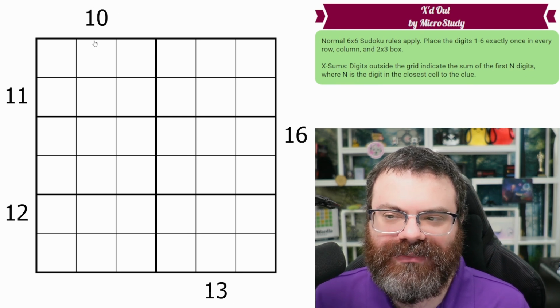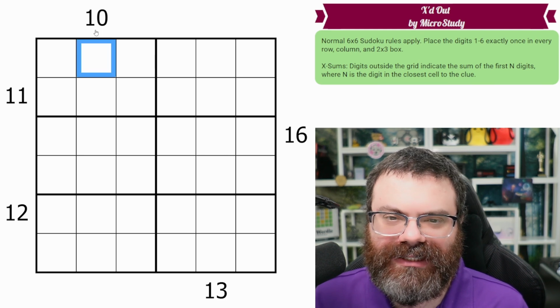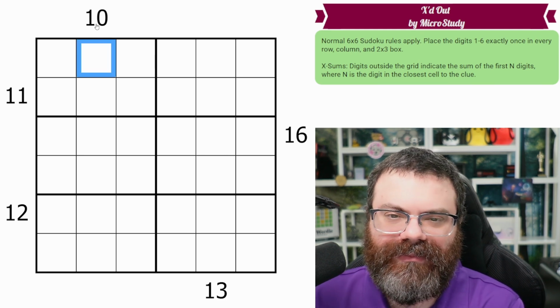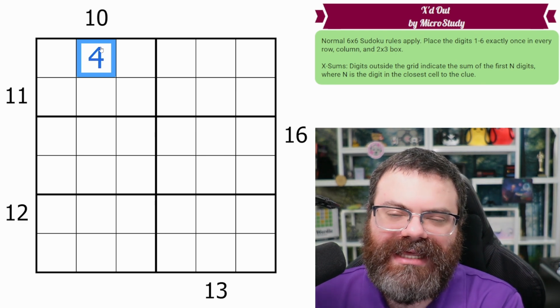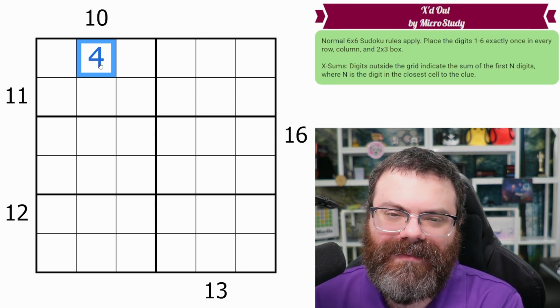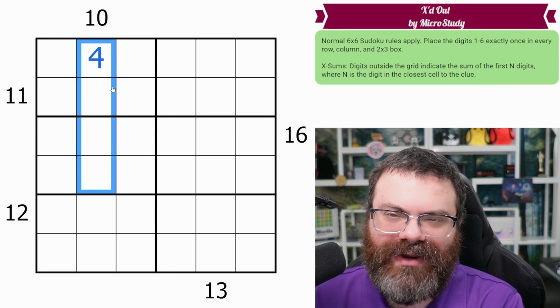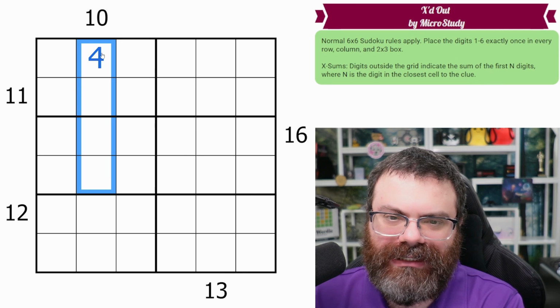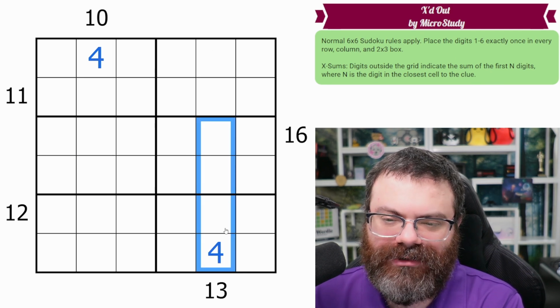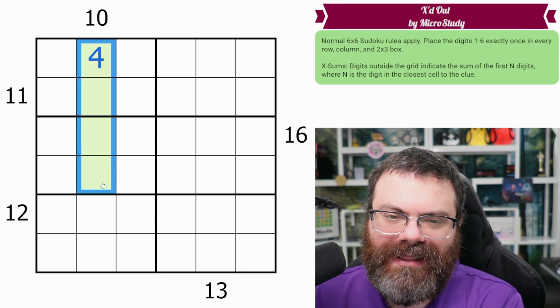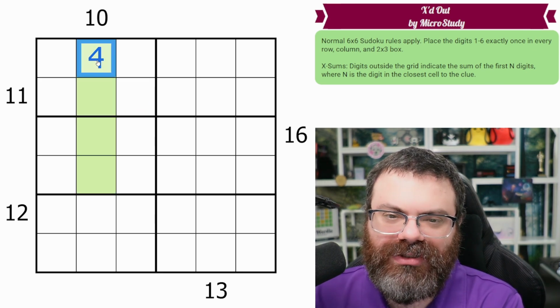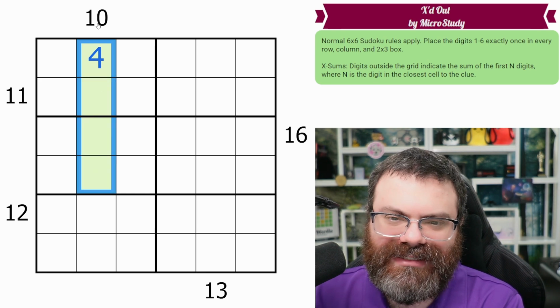So what we do with xsum clues is we take the first digit that's next to that clue. So let's say we've got a 4 here. What that is telling you is that the first 4 digits in that direction, for that column or for that row, in the direction of the clue. So if this was a 4, it would be these 4. And then those 4, you add them up, including the 4, and that adds to 10.